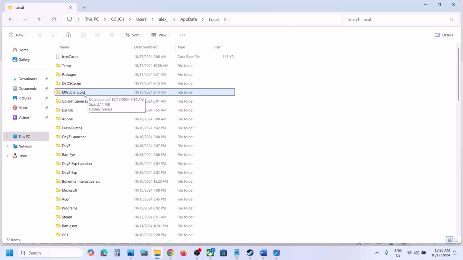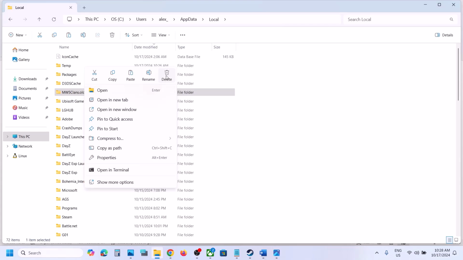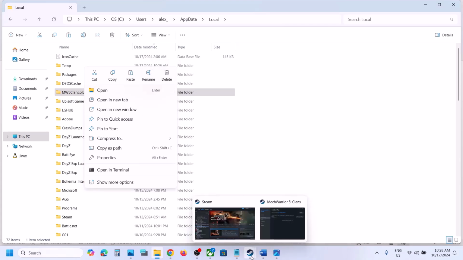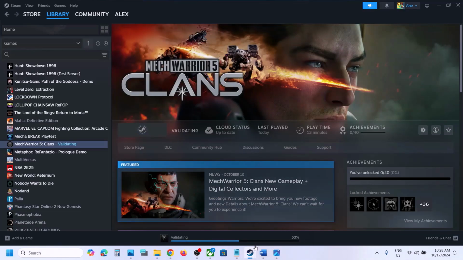Or if that does not work, you can even delete this save game folder, but you will lose all the game progress, and then you can launch the game and then check.